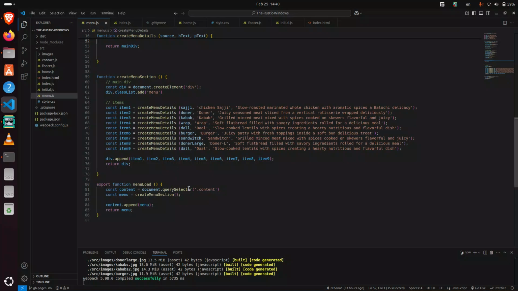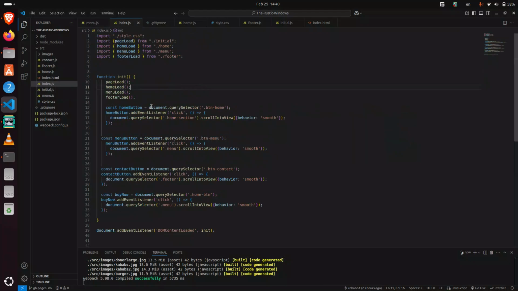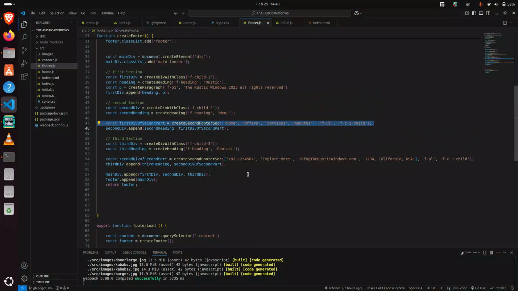I have selected content, then created a constant menu with the function create menu section, and then appended the menu into the content and loaded it in my index.js.